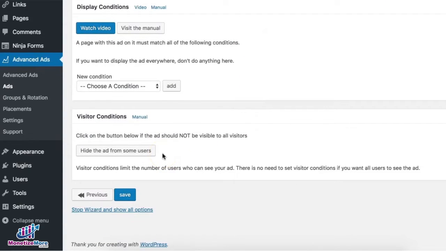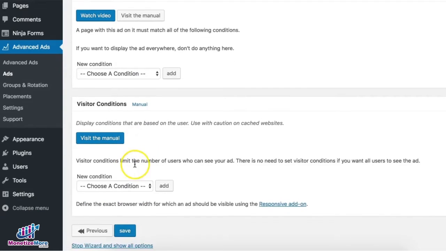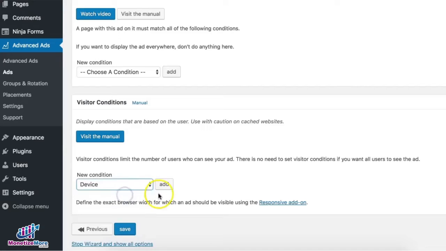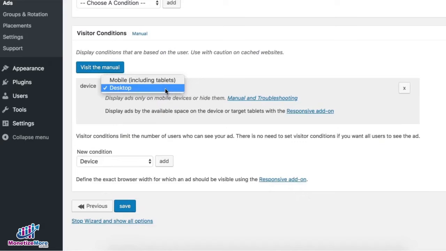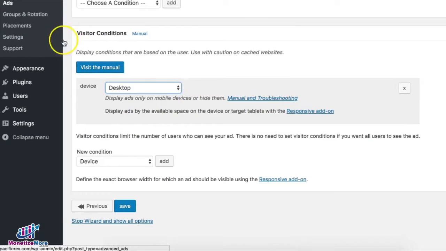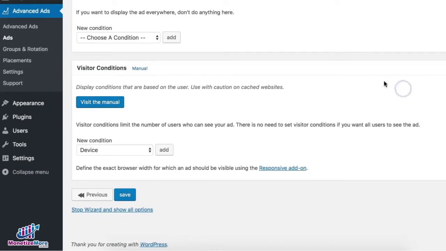And here you also have the visitor conditions. If you click this button right here, you have the option to hide the ad from certain users. So you can say add a condition, let's say for the device, click on Add. So let's say you want this ad to display only for desktop, then you choose that. There's also a link here for manual and troubleshooting, and there's also a responsive add-on wherein you can specify the browser width for which the ad should be visible. For this tutorial, I'm going to skip this and we'll go ahead and save it.